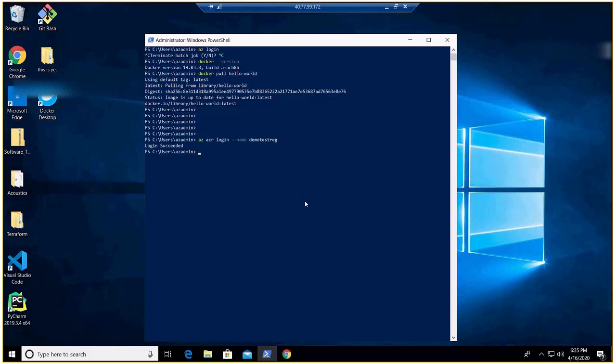Now we are going to tag this hello world image that we have pulled from the Docker Hub, and we'll push this to the Azure Container Registry. Then we'll remove it from our local workstation and use it from the registry. That's how it is used, as we have already discussed in the previous video.